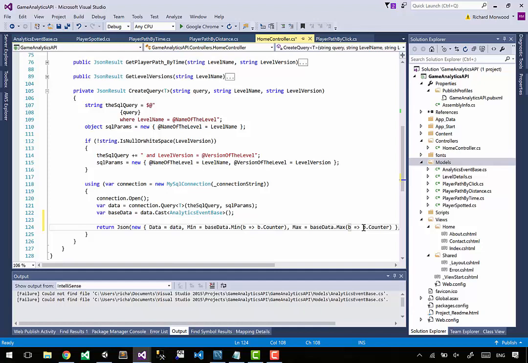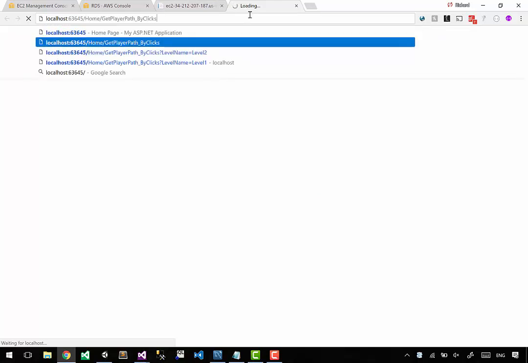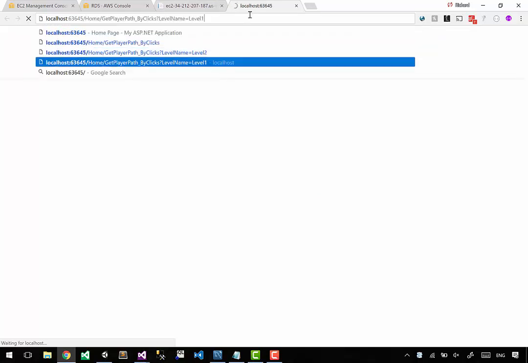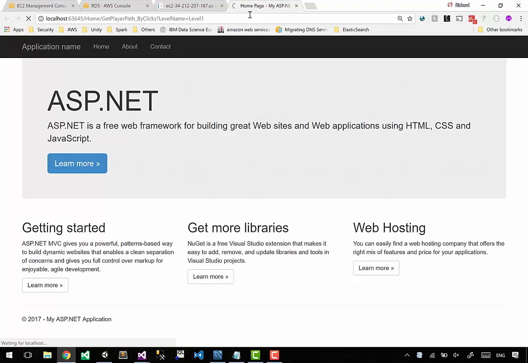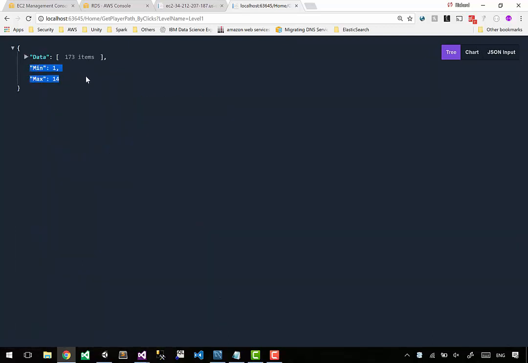All right, so let's quickly test this one out and see how it goes. F5 to run. And what was our API endpoint here? Home, there's one. Get player path by clicks level 1. Click enter on this. And then we'll collapse data. So this is all looking exactly the same as it was. Each event has its own counter, and when we collapse data down, there's our minimum and our maximum. So if someone was 7, then we'd expect it to be 50% of the way through, so it's going to be yellow, whereas we've got 1 and 14 as our min and max.